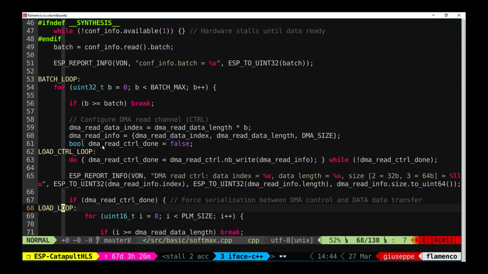We define a flag, DMA read control done, and we iterate over this DMA read control done by using a non-blocking primitive. We try to write DMA read control until we succeed. When we succeed, we have a true value for this DMA read control done.